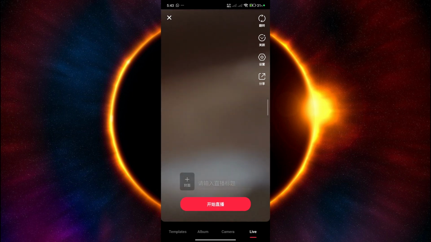And after doing all the different modifications that you could do, such as filters, simply click on the red button over here, which would allow you to live or stream on Rednote. So that's basically it, guys.